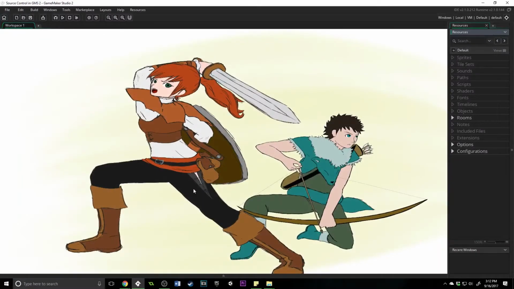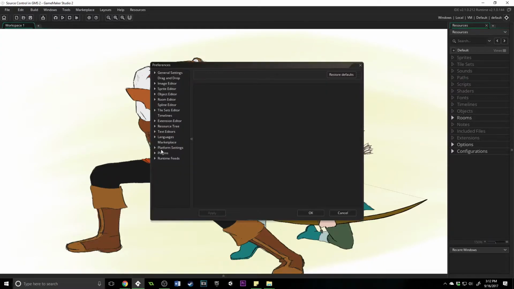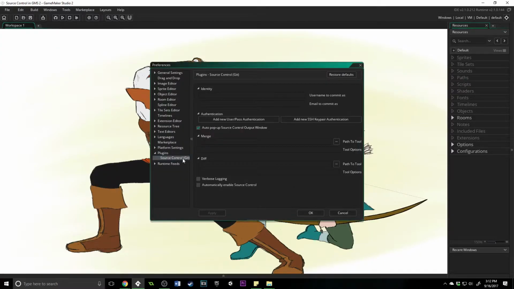But first, we're going to come into GameMaker Studio 2. Now, to use source control, we need to set it up in two different places. The first one is going to be in File, Preferences, Plugins, Source Control. Inside of here, we are actually going to be telling it where we want to send it and the credentials that we have to submit it to there.